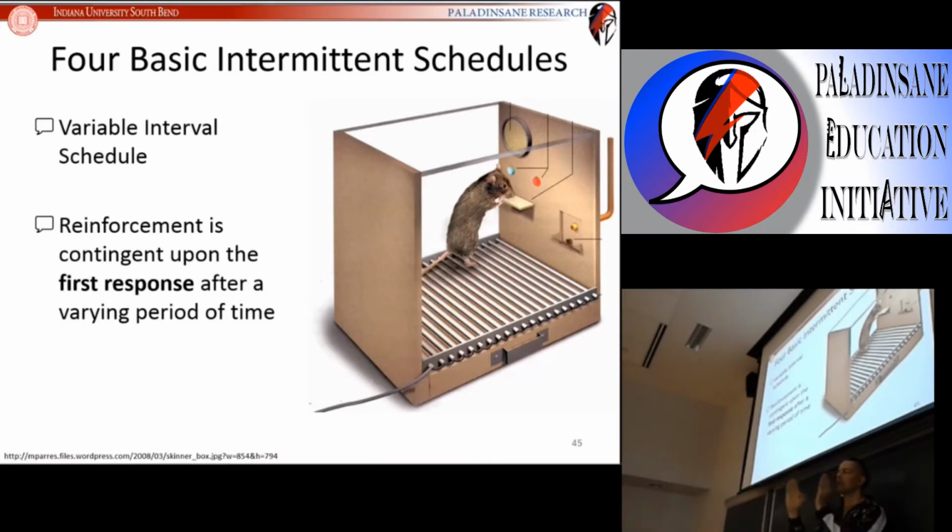However, that interval now is a variable time period. On average, it's a certain length. But it could be a really short interval this time, it could be a really long interval this time, but on average, you know that it's a certain length. That's a variable interval schedule.